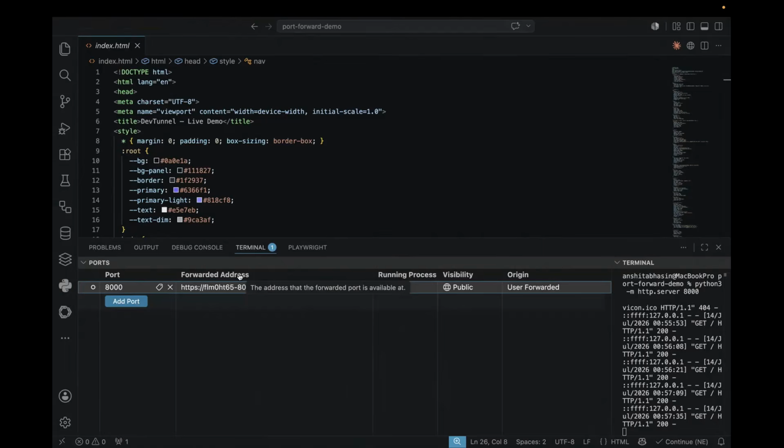Just so you understand what is happening behind the scenes, VS Code is creating something called a dev tunnel. It's a secure connection from a Microsoft server straight down to my laptop. It's the same underlying idea as ngrok.